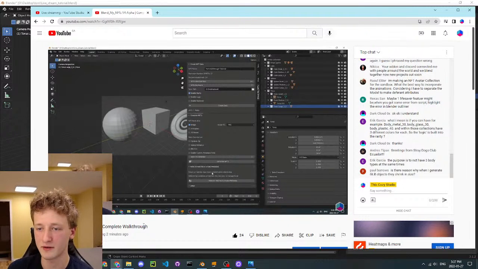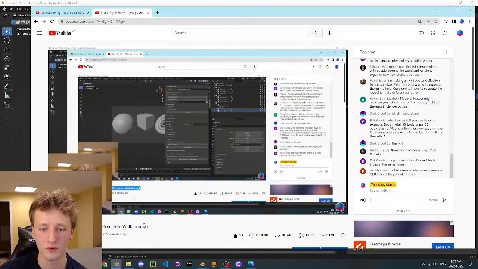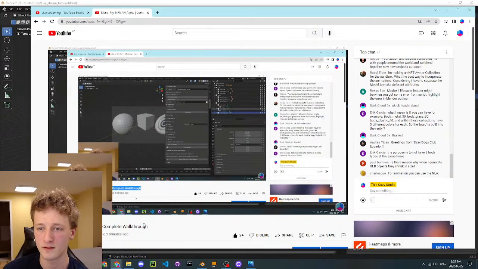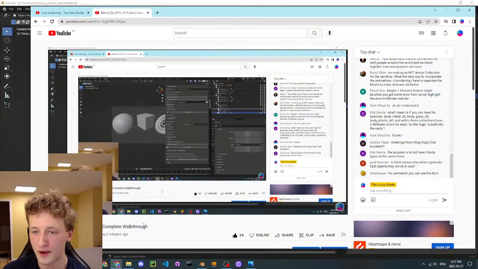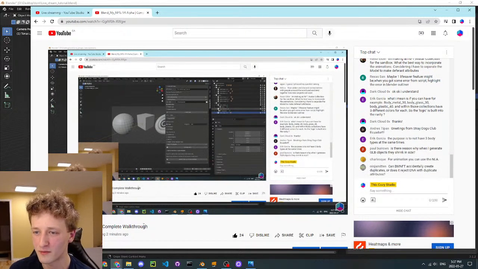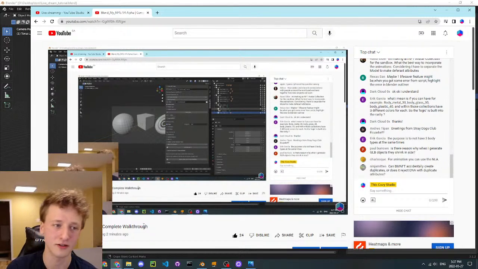Highlight the error in Blender Outliner. That would be really cool. So Rexus Sand says, maybe one lifesaver feature might be when you got some error from the script, highlight the error in the Blender Outliner. Yeah, that'd be really cool.